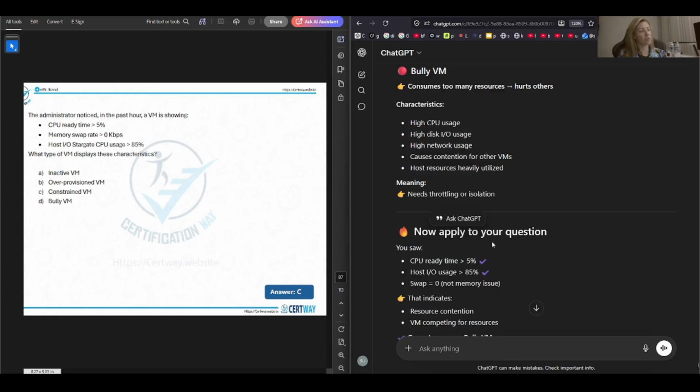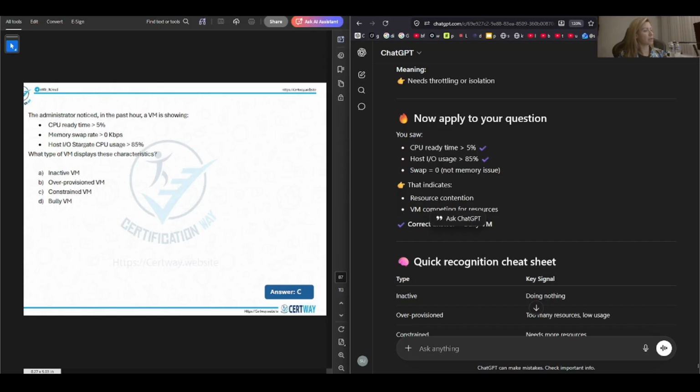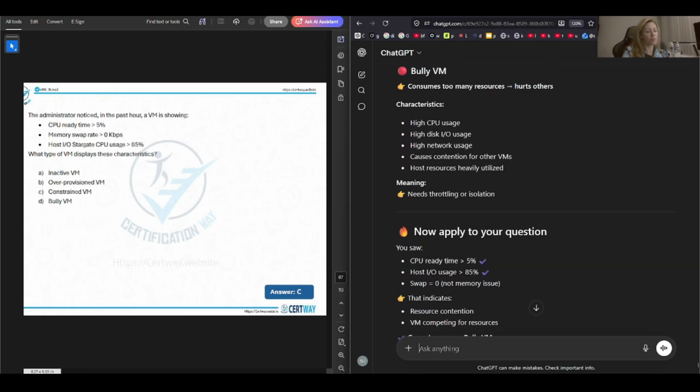Now apply to your question. You saw CPU ready time more than 5, host input output usage more than 85, swap 0, not a memory issue. That indicates resource contention, virtual machines competing for resources. Quick recognition. C is the answer, not D.